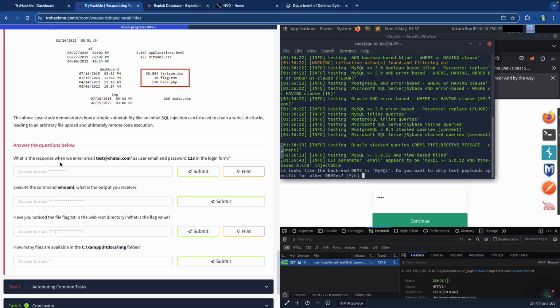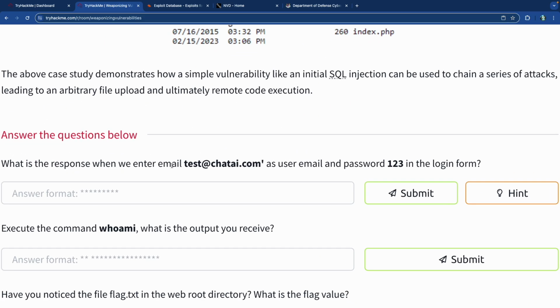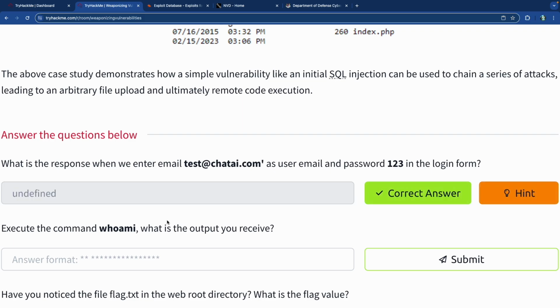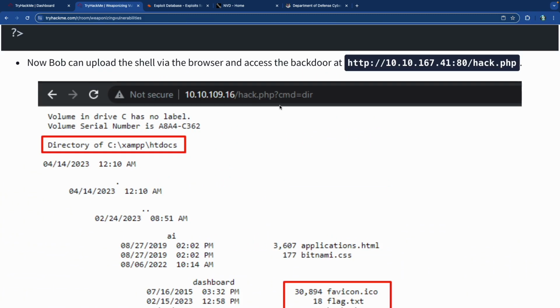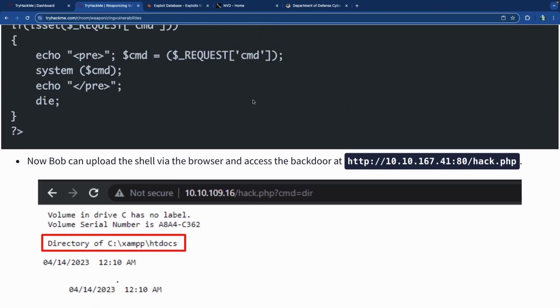So in this case, what is the response when we enter the apostrophe version of this? And so I think it was undefined, right? Yeah. And then execute whoami. What is the output that you receive? I see, actually, so there it is. This is where it goes. So you put it right after the file. So hack.php, which is the file that we uploaded.